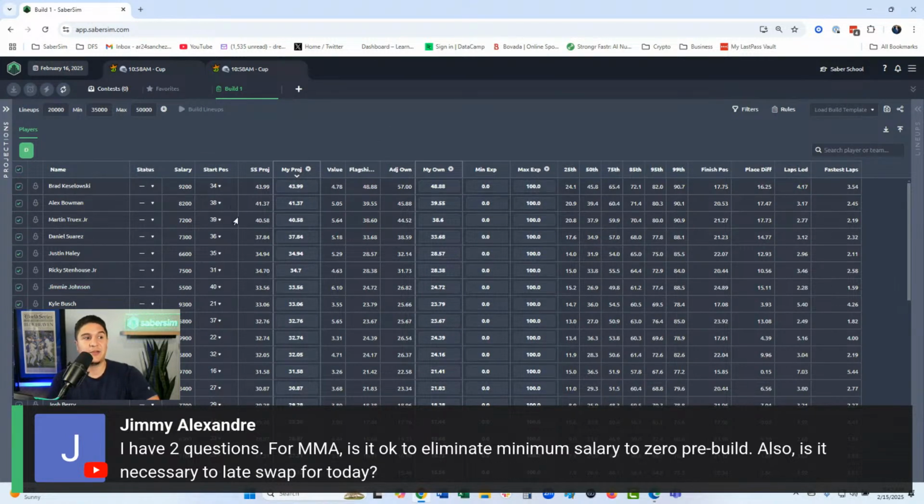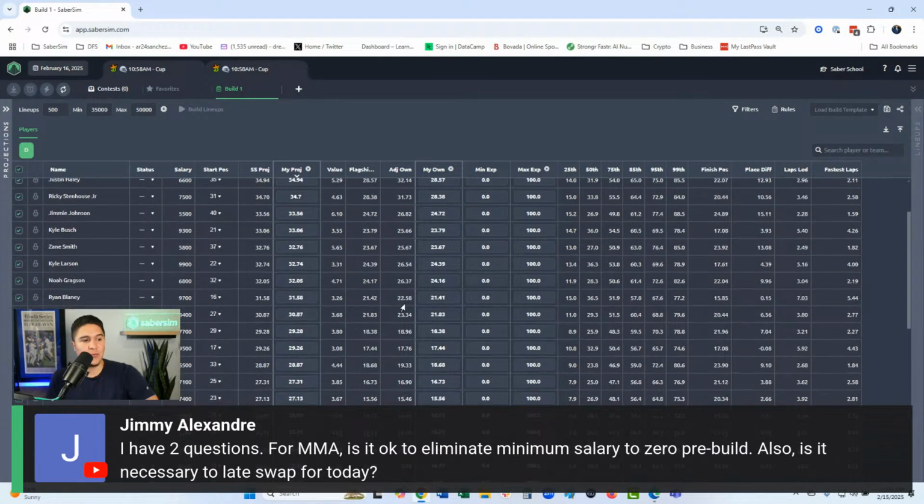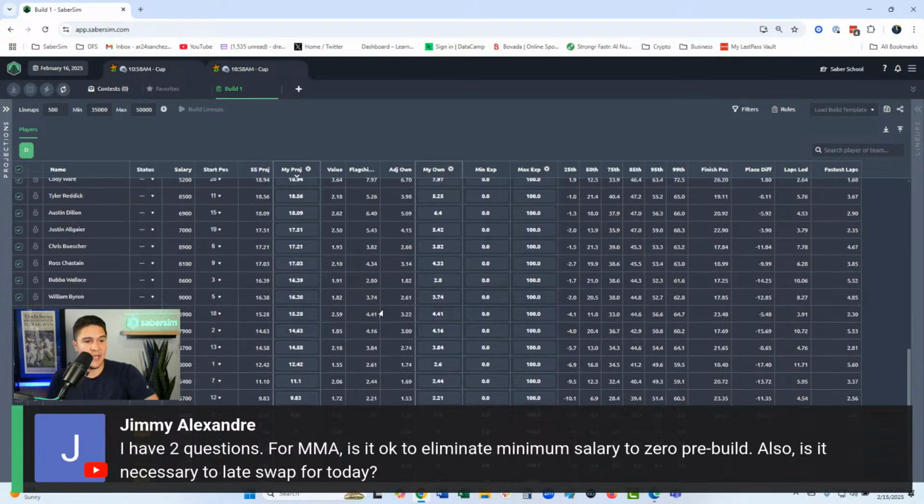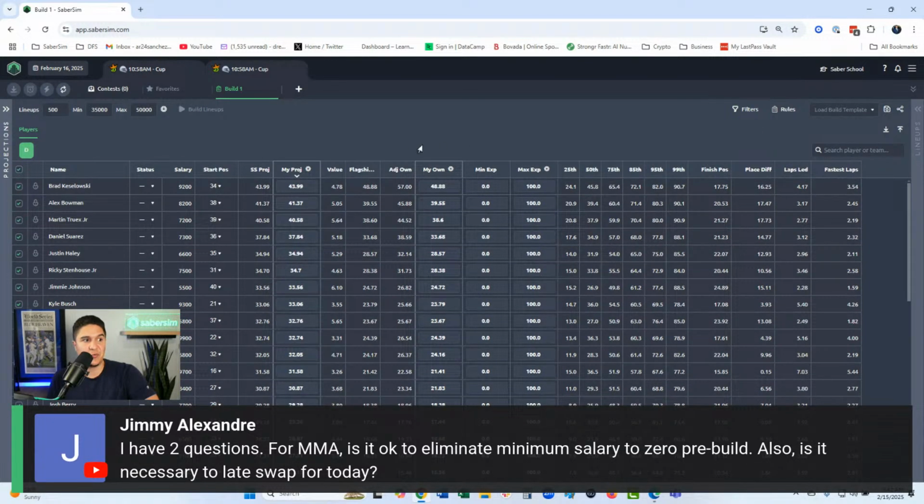So if I were building lineups for the Cup race today or tomorrow, first thing I would do, right, set my lineups to as many lineups as my build allows here. I'm going to drop this though, just for time. I think the min-max defaults here are fine. 35K, 50K. This is like a 15K range. I think that's plenty of bandwidth for the builder. I wouldn't be ruling anybody out. I wouldn't be setting any rules here.